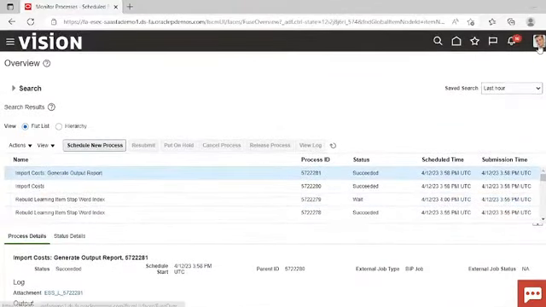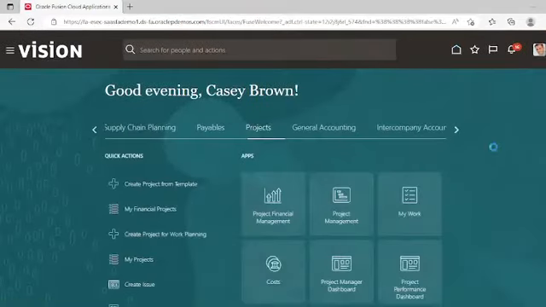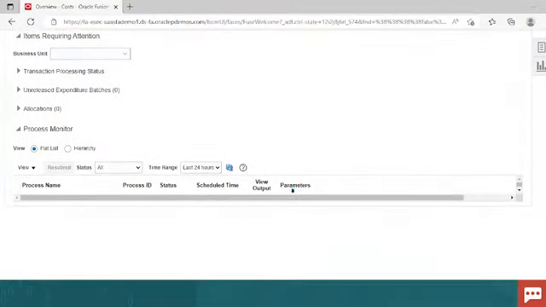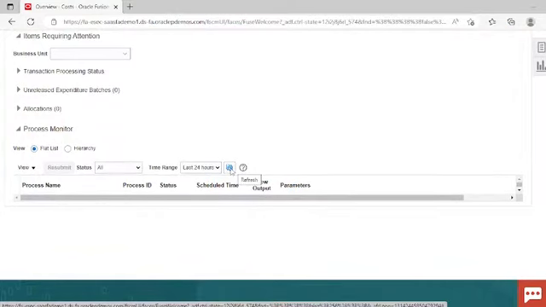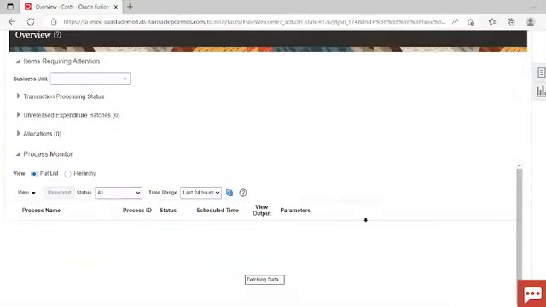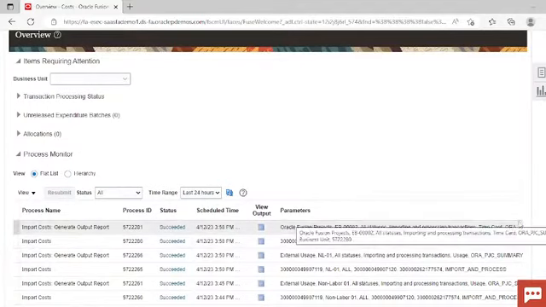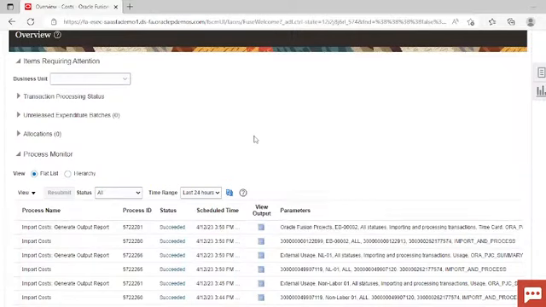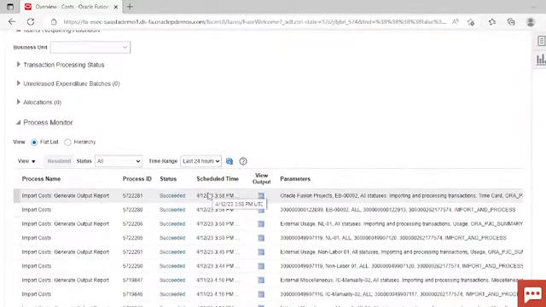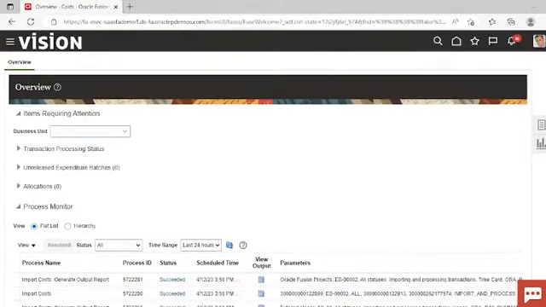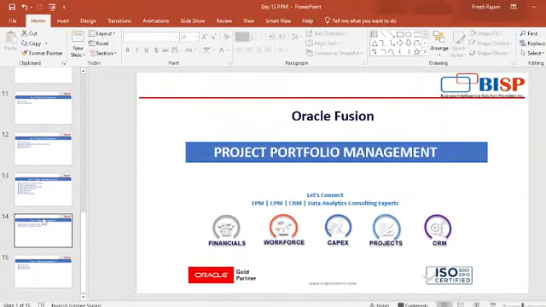Now again go to cost workbench area. Now from here also, by refreshing this page, you can see that the expenditure batch that we have created is successfully loaded here. So this is the expenditure batch. So in this way you can create the expenditure batch, and after the approval only it will be submitted to release the cost in the projects. Now we will move to our next task, that is transaction control.